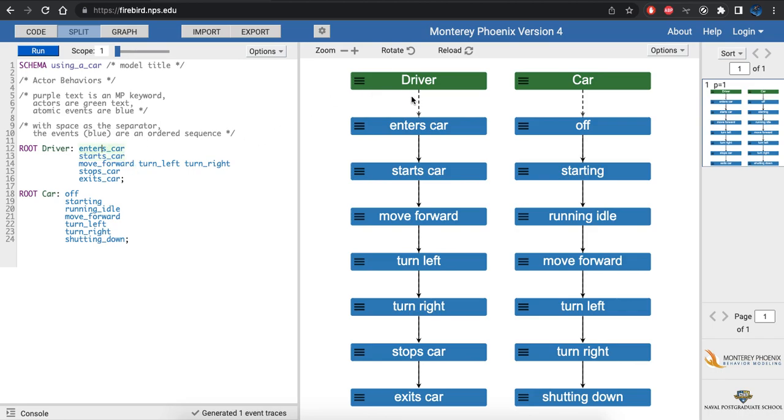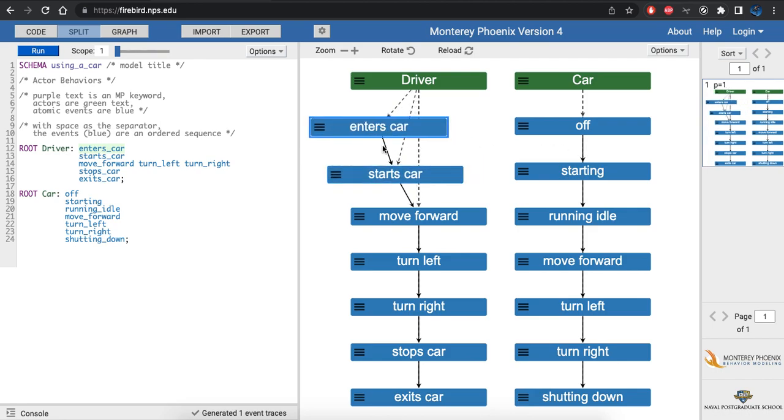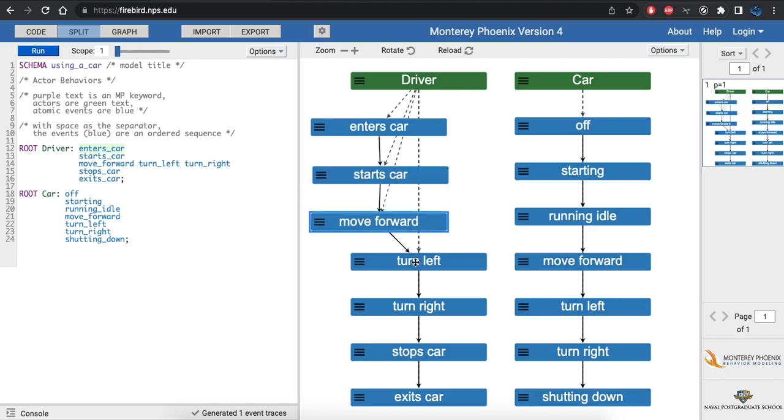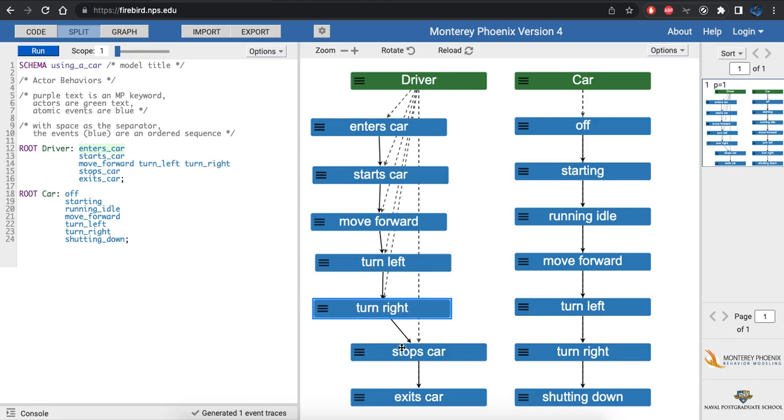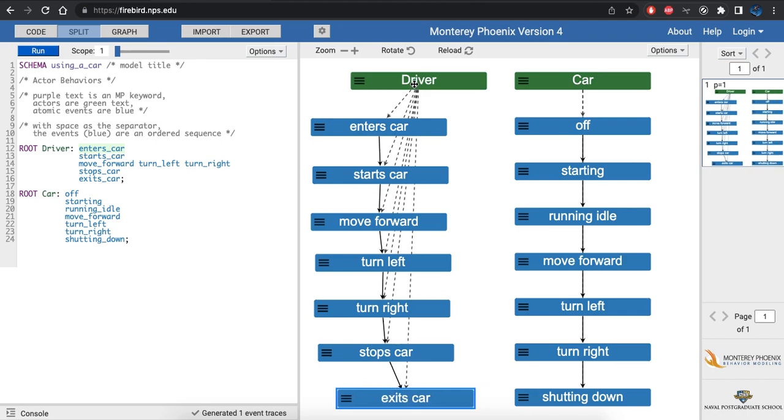The other thing to recognize is that there are dashed lines and there are solid lines. If you drag this a little bit over, you can see that the events, the atomic events, are blue. Those are connected sequentially with solid lines, and the dashed lines basically indicate ownership. So the driver can do any of these things. That's the dashed lines that you're seeing. And the solid lines are saying it's a sequential ordering of events.